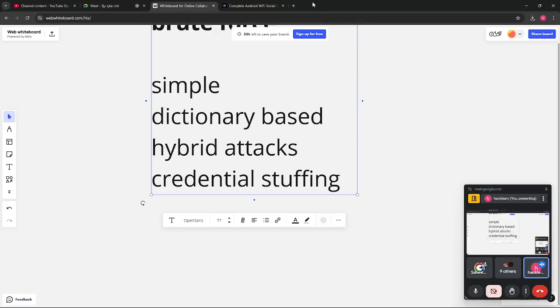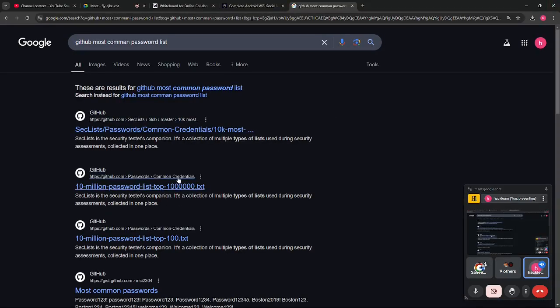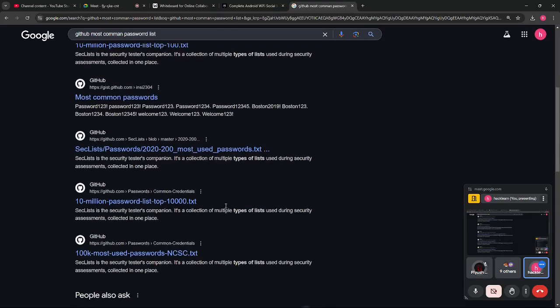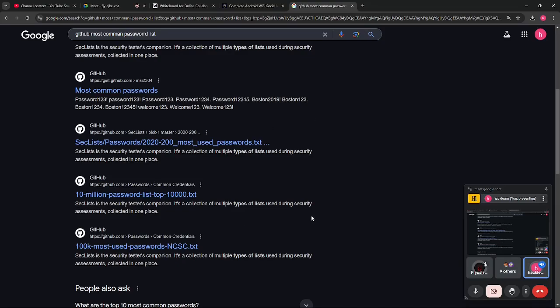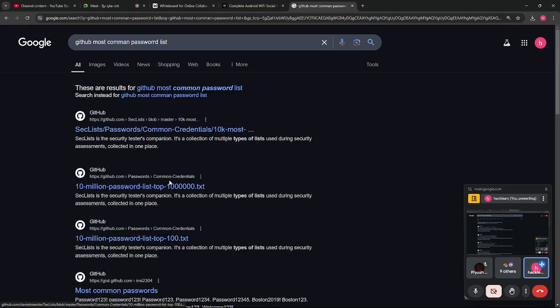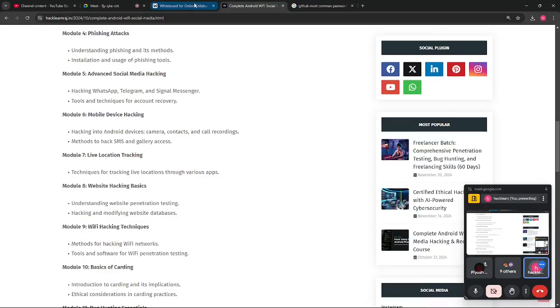Let me go to GitHub password list. It may give me a result like the 10 million most common passwords list. So you can take a look at all of them, and you can make a word list from here also, like the top 10,000 .txt file you can download from here, and you can utilize them while doing some specific attacks. So that's how you get into password files.